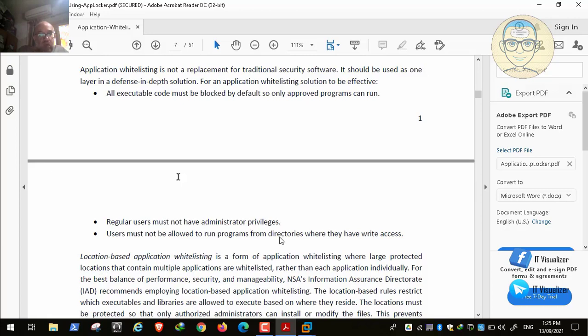Users must not be allowed to run programs from directories where they have write access. For example, if you have given a user the right not only to run a program, but to change the contents of the folder containing the program, that is very important. You should only give the user the right to run a program, not to change it: give him the read permissions, not the write permissions.